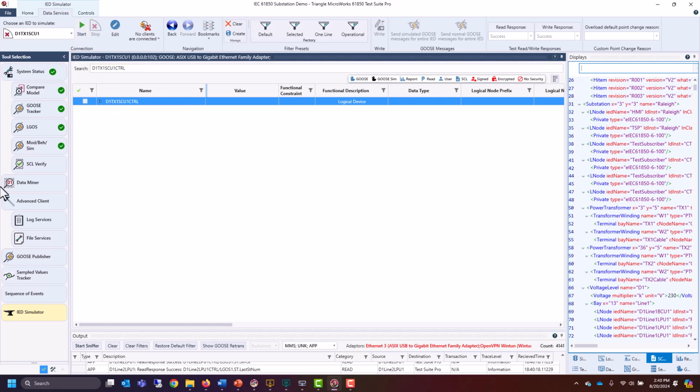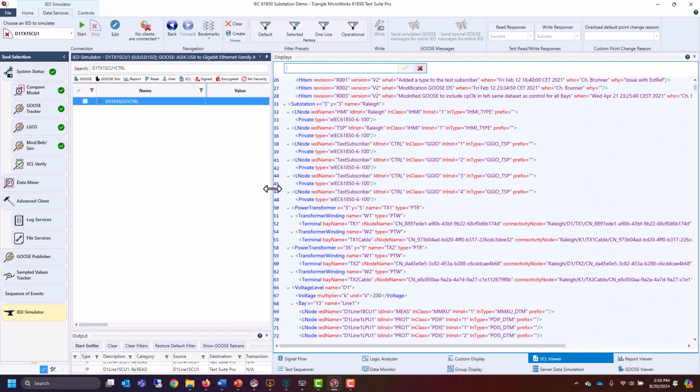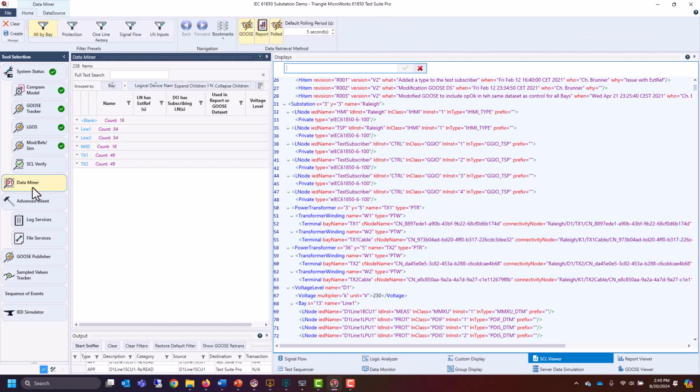So this goes over all the basic features of our tools. The next thing we'll be taking a look at is our displays over on the right-hand side. And the displays are eventually built up using this data miner tool. The data miner tool we'll go over in a little bit more detail in the next section of this video.